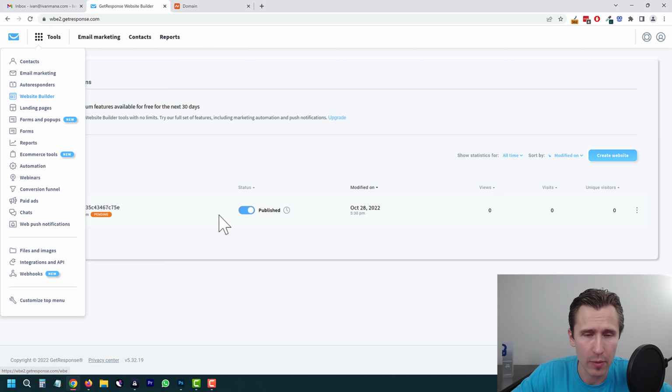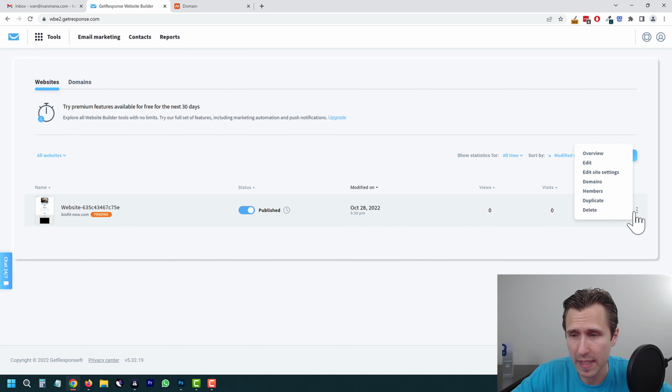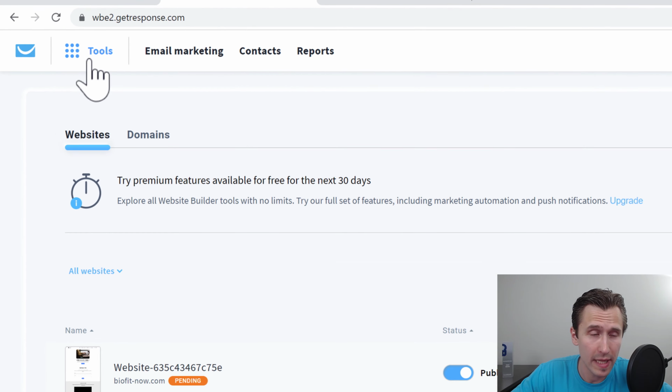So if we go back to websites, if you click on tools, click on website builder, the website's complete, right? And then again, here's where you can add all the stuff. And so that's how you add a website.